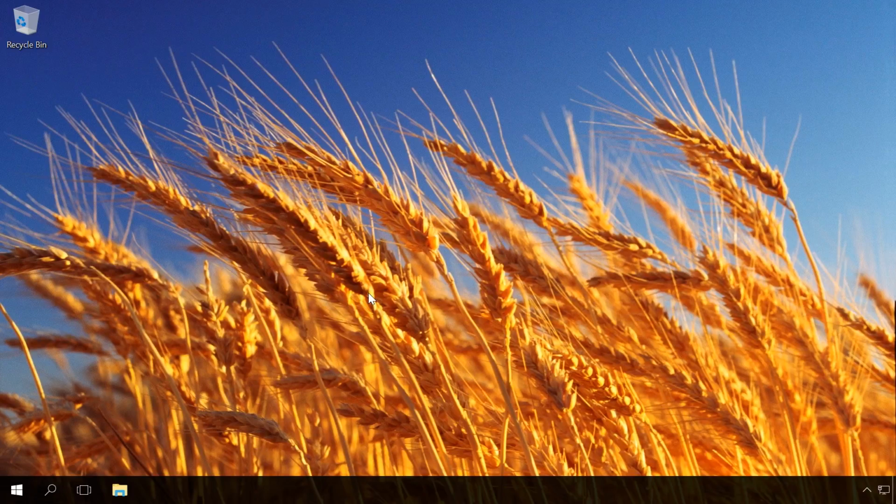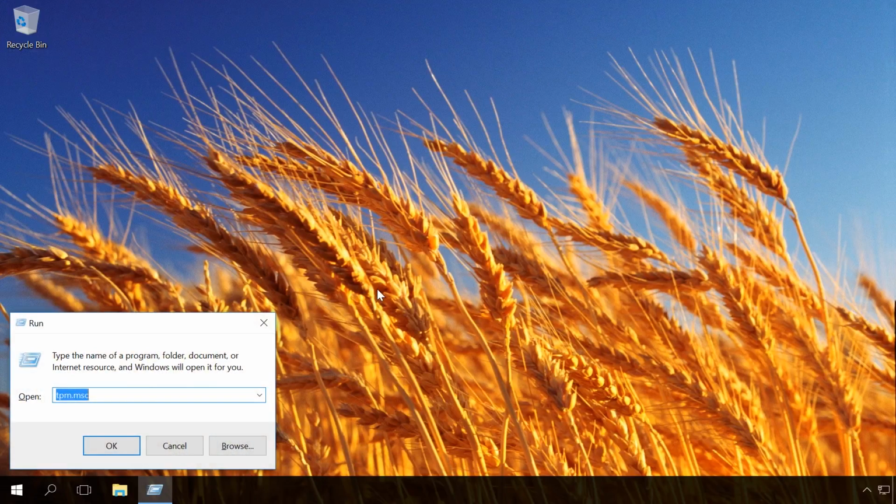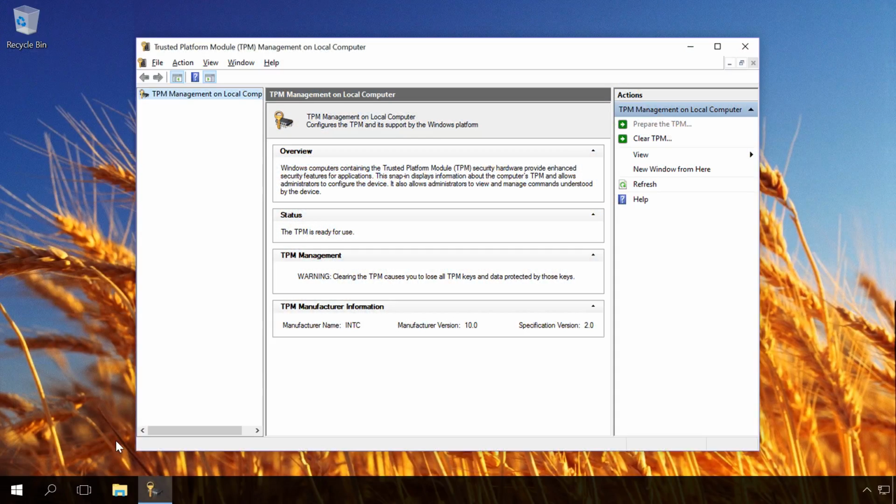You can check if your computer has a TPM module by executing the command tpm.msc, entering it in the Run field. Press Windows plus R, enter tpm.msc. In the window TPM Management on Local Computer, you will see if this computer has a compatible Trusted Platform Module, if it is enabled and ready to use. If the TPM is available, turned on and adjusted, you can continue to set up encryption.